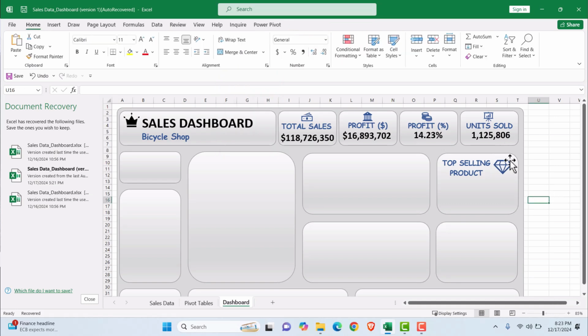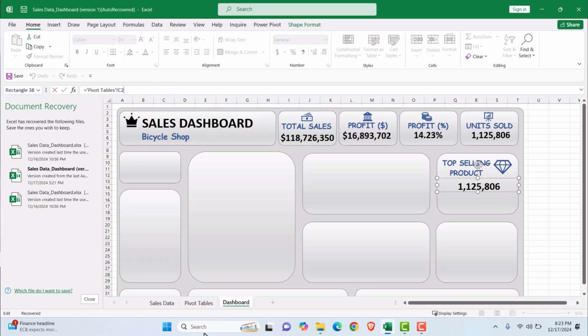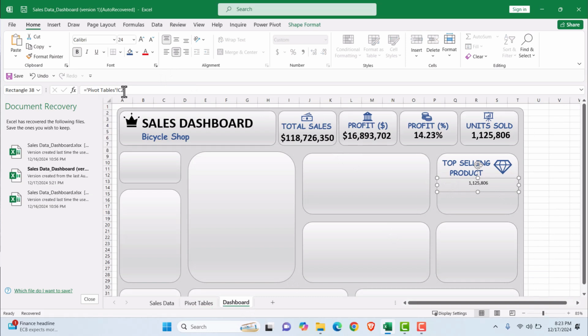Okay, now what I will do, I will just copy this value and paste, and then I will drag it over here, and let me increase the size as well. Let me make it 24. Now what I will do, I'll do the referencing. So as we can see that the data is in this I6 cell, so I will just do one thing. I will replace this with I6 and I'll hit enter.